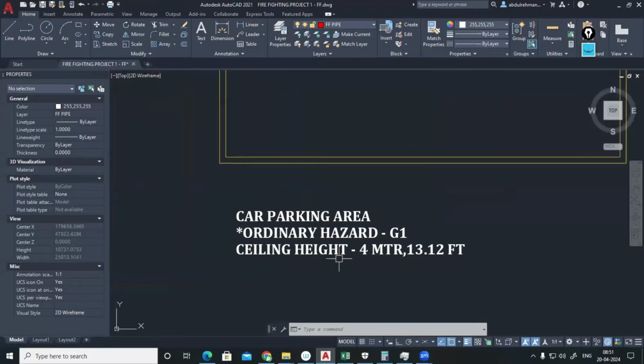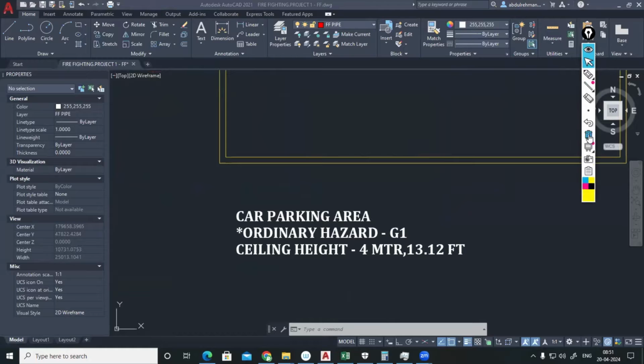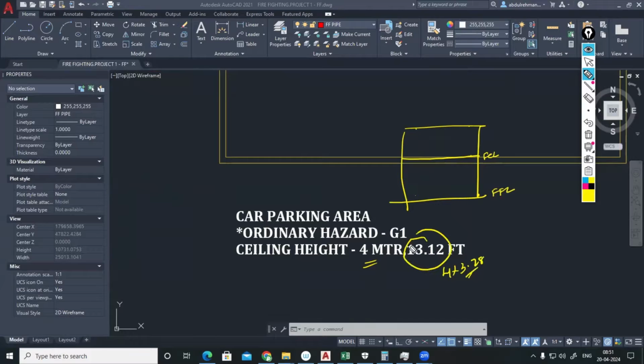And the ceiling height means from the finished floor level to the bottom of false ceiling, or from the bottom of slab if you're not having a false ceiling. If this is your finished floor level and you're having a false ceiling, from the finished floor level to the false ceiling level you have to consider. If you're not having a false ceiling, from the bottom of slab you have to consider it. Anyhow, car parking area we are not having any false ceiling, so from the finished floor level to the bottom of slab we are having like 4 meter height here. 4 meter means 4 into 3.28, that will be getting like 13.12 feet.